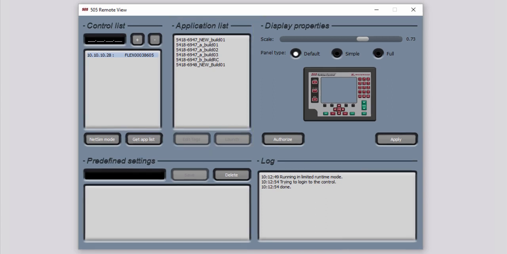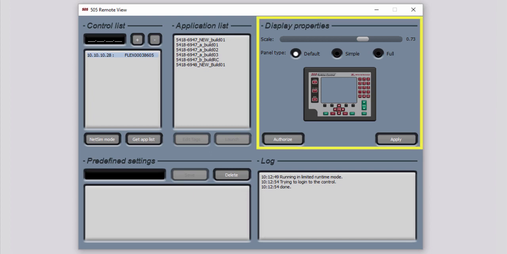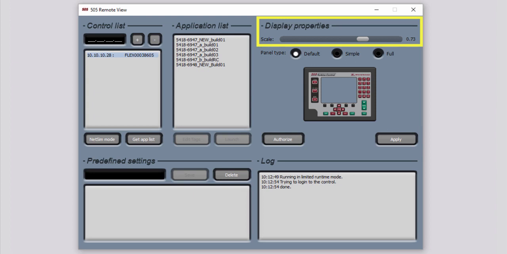Before we launch an application, which will open the Remote View window, we'll explain how you can change the way the Remote View window will display when it's opened. Use the following options in the Display Properties section: the scale and the panel type. The scale allows you to determine the size of the Remote View window. Drag the scale slider left to make the Remote View window smaller, or right to make the window larger. 1.00 on the scale is full size.